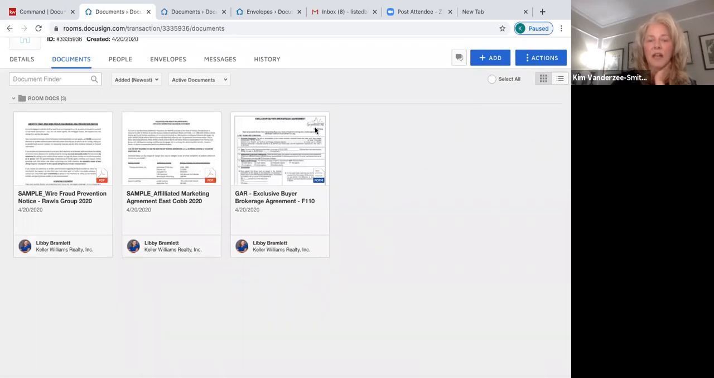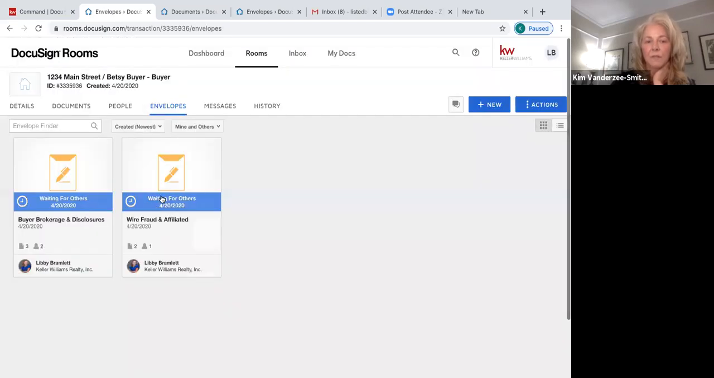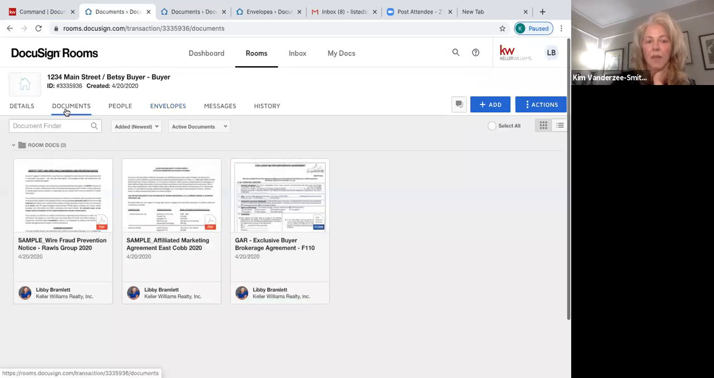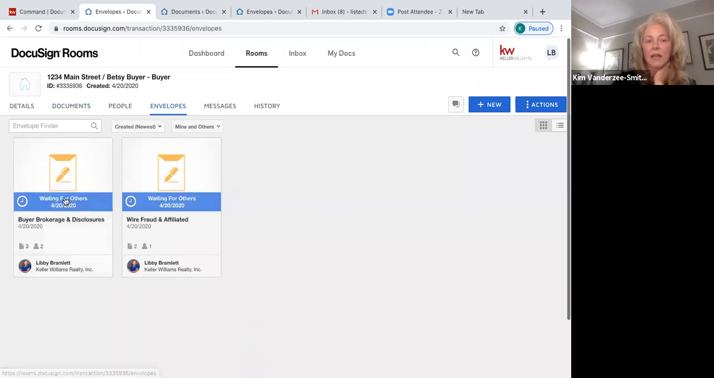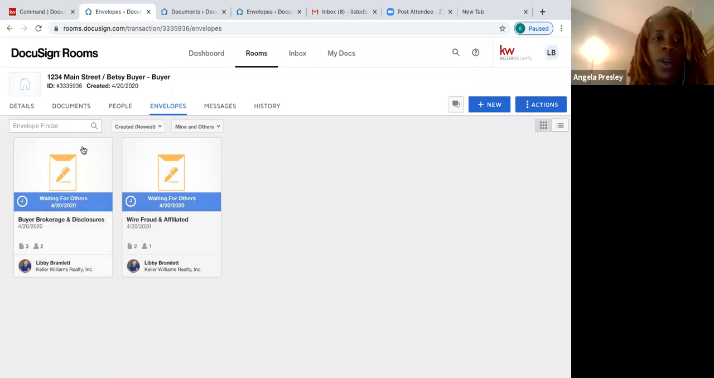So when she signs from the envelope, if she signs the first one, in your document page, these two will be signed, but this one will still be missing until she opens up the second envelope and signs the buyer brokerage in there.